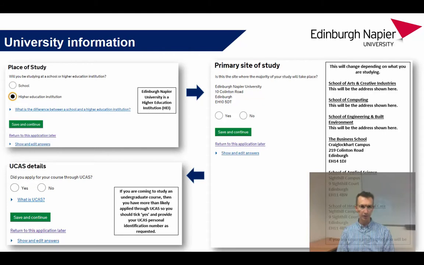Now, if you're coming to study an undergraduate course, then you've probably more than likely applied to UCAS, so you should have a UCAS personal identification number. Just click yes there and put that number in here.